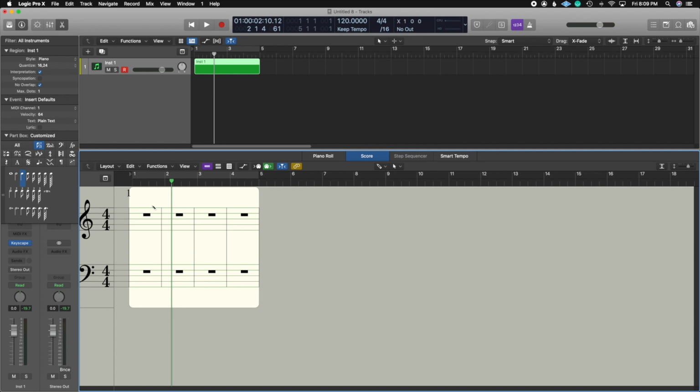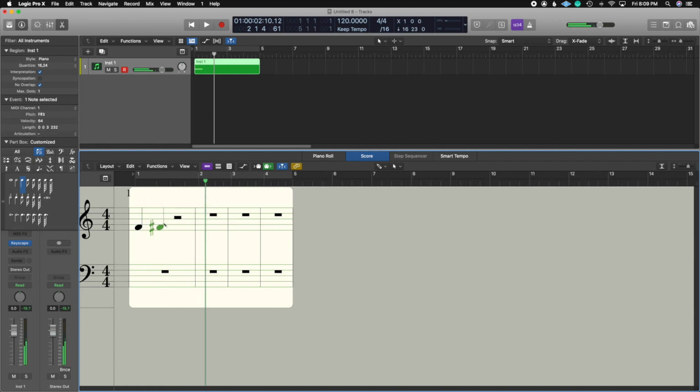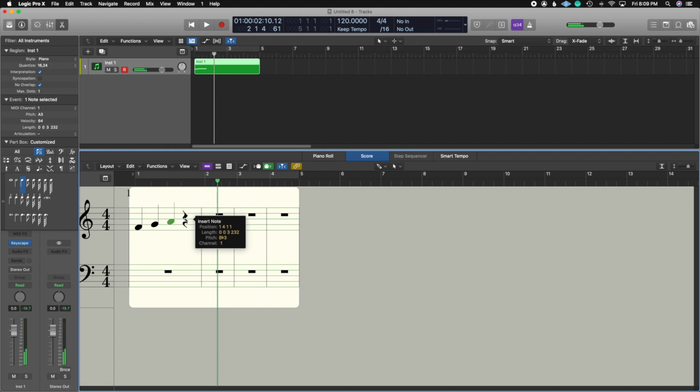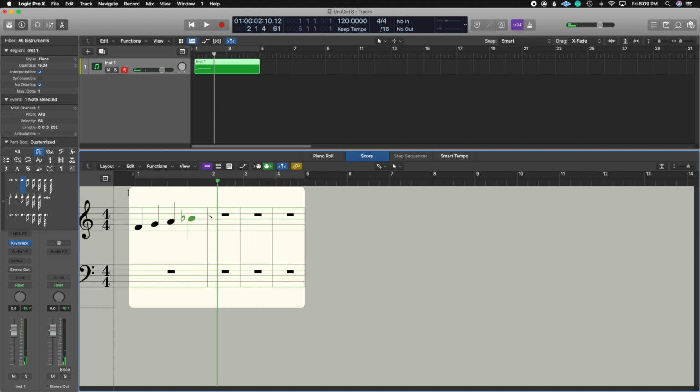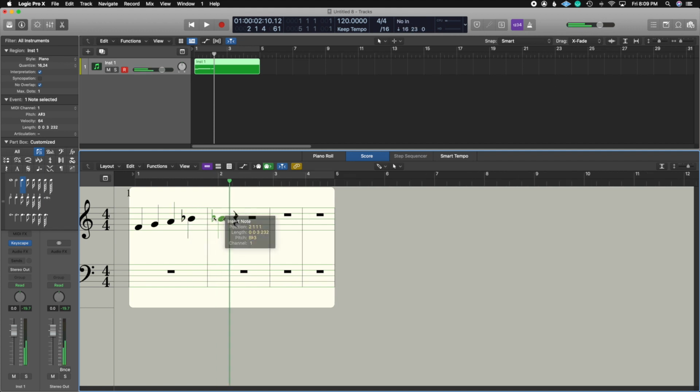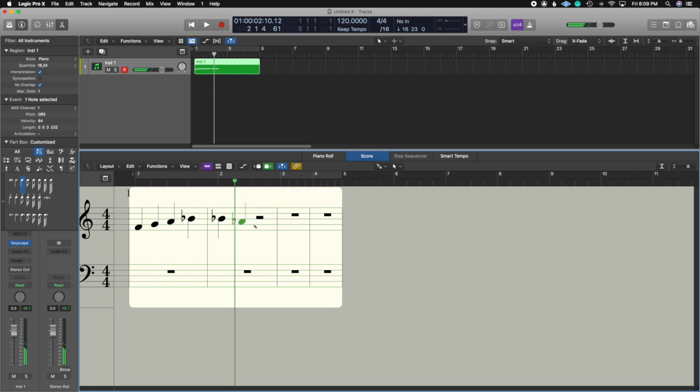So I'm going to be writing in the key of F, and I'm going to go ahead and write just a little F major scale going up. And then I'm just going to come right back down.